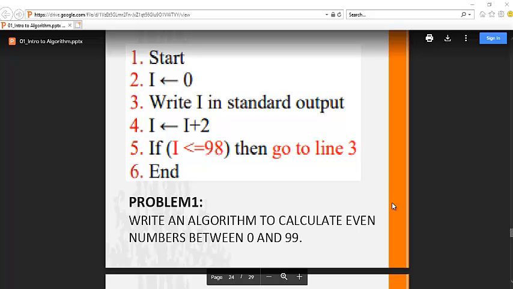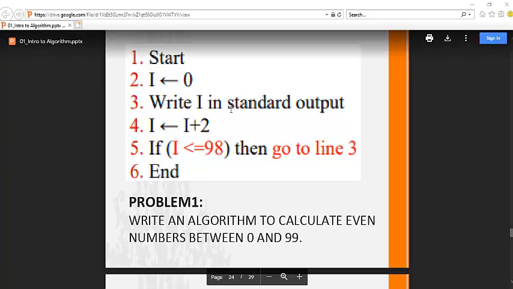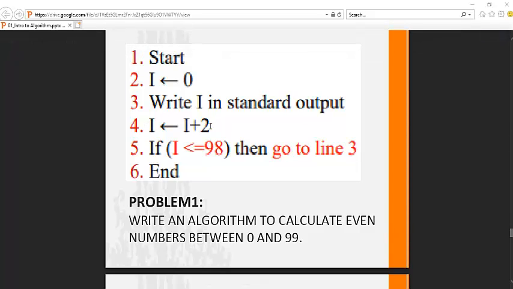In this tutorial, we're going to write an application which is going to print or display all the even numbers between 0 and 99. Our algorithm works like this. We start, we let the variable I be equal to 0. Then we are going to display I. Then we are going to add 2 to I.